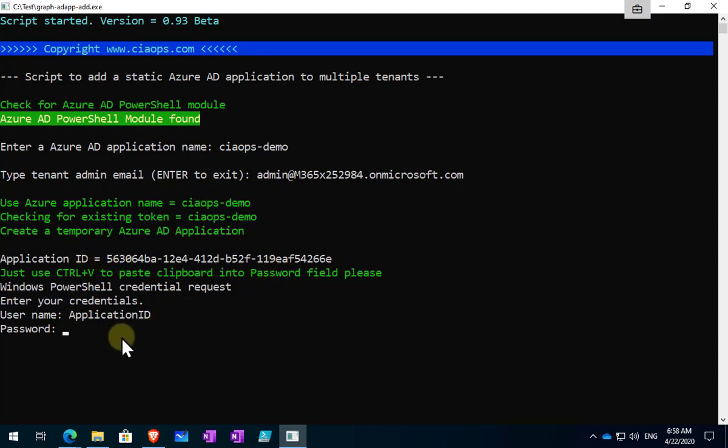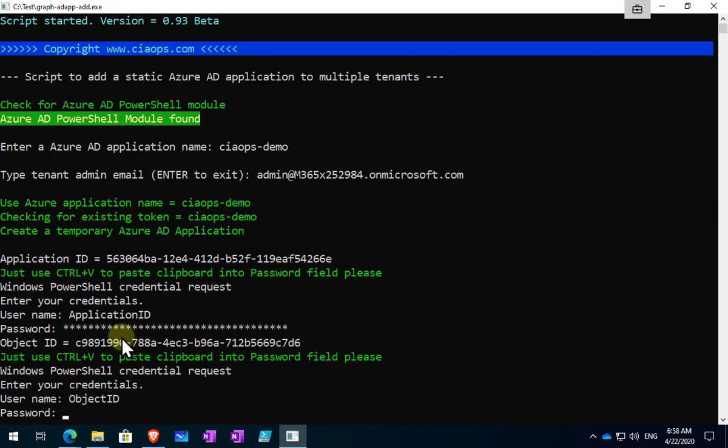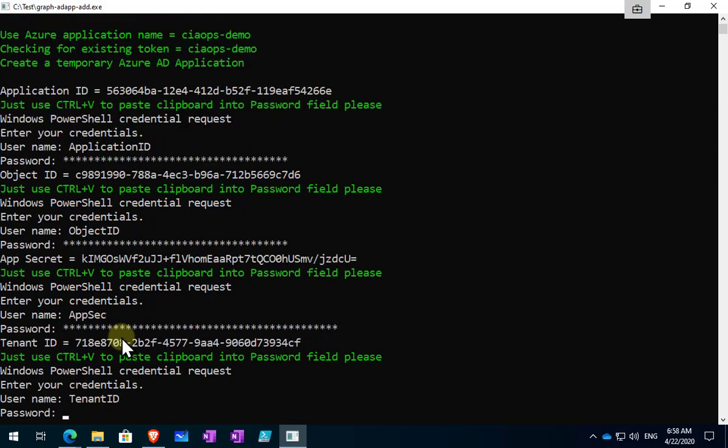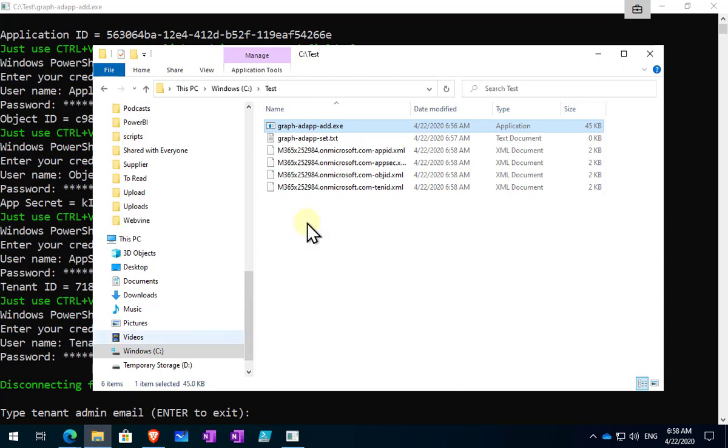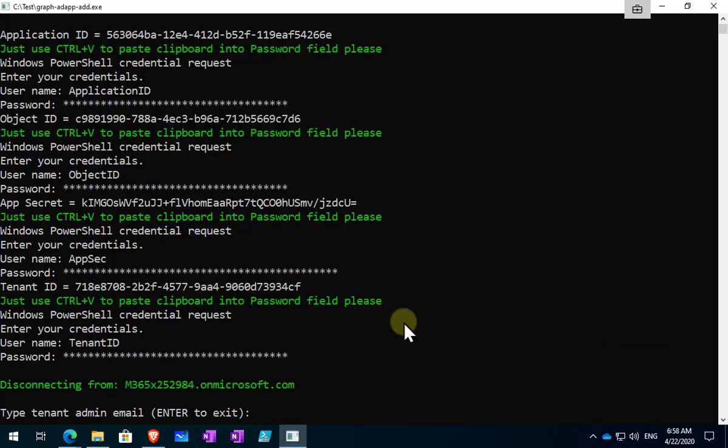Now there are a number of configuration variables that I need to save, and there are 4 of them. I've copied those variables into the clipboard, so all you have to do is press Control V, Control V, Control V, and Control V again. Now it's done that, and what it does in the background, if we have a look in here, is write those details into encrypted XML files, which we'll take a look at in more detail.